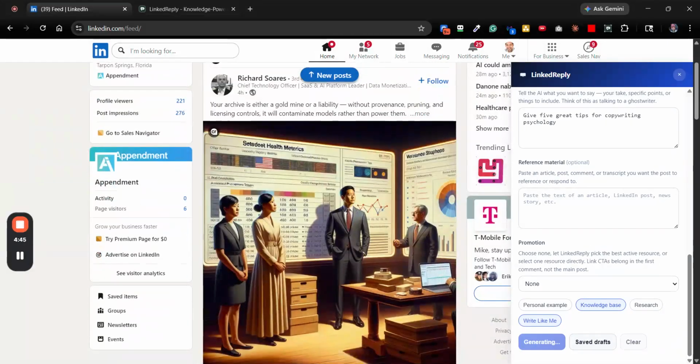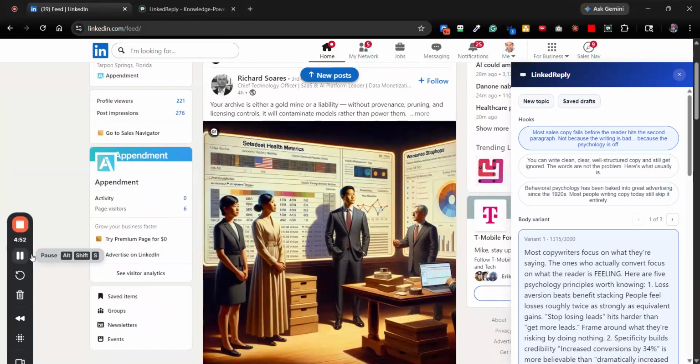So you can see now it's generating. I'll pause it. It takes about maybe 20 seconds. You don't have to wait for it. Okay, so that wasn't even quite 20 seconds. So what you'll see now is I have 3 different hooks. Most copy fails before it really even hits the second paragraph. That's pretty good. They're all actually pretty good. I'll stick to the first one.